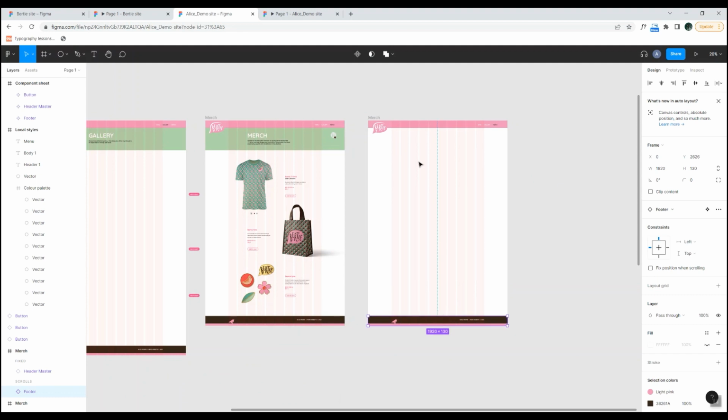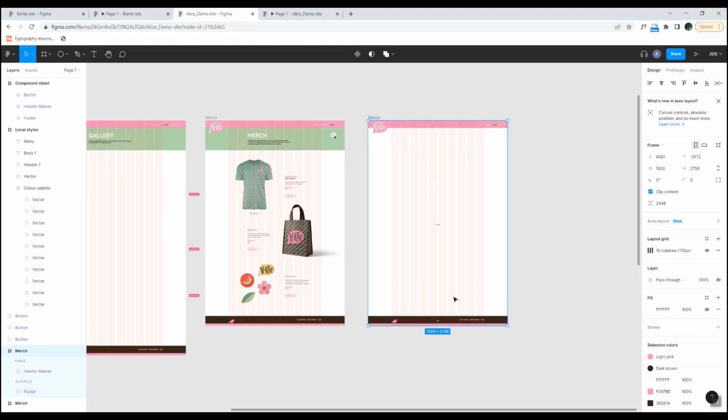Now the page height is going to depend on your content and your layout. I have mine set to 2756 pixels, so yours doesn't have to be exactly the same, but that's roughly how much room this is going to take.